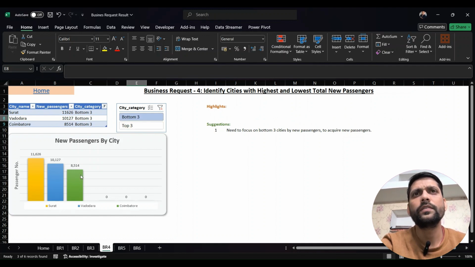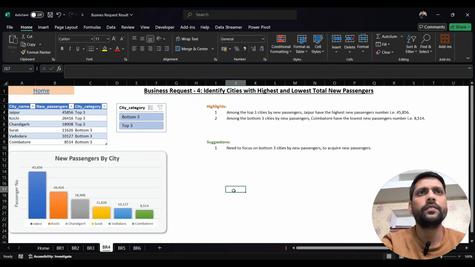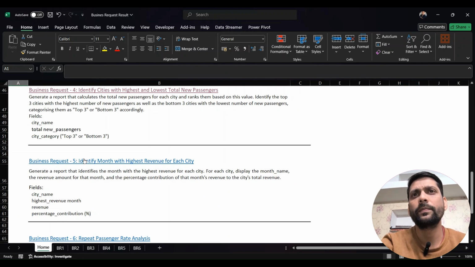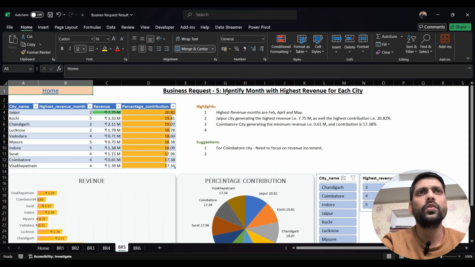These are the numbers. So what are the highlights here? We have these top 3 cities, and these are the 3 minimum cities. We need to focus on the bottom 3 cities by new passengers to acquire new passengers. Now let's move to our 5th business request. In this, we need to identify the month with highest revenue for each city.